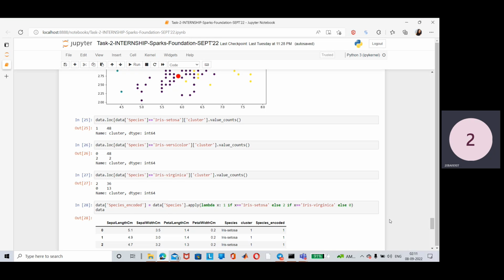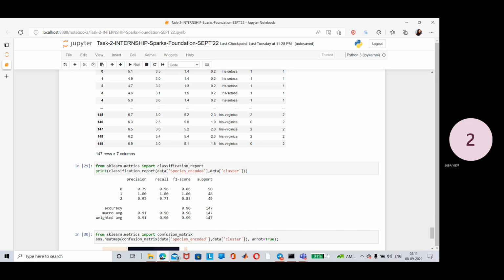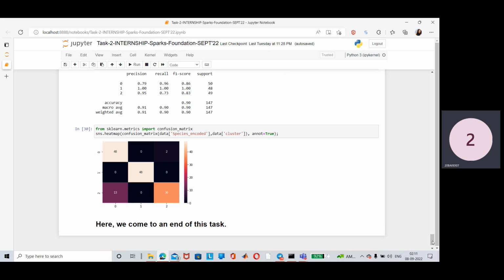Now next, from sklearn.metrics, I'm importing classification_report, and I'm printing that. And from sklearn.metrics, I'm importing confusion_matrix, and then I'm displaying the heat map of all the solution.